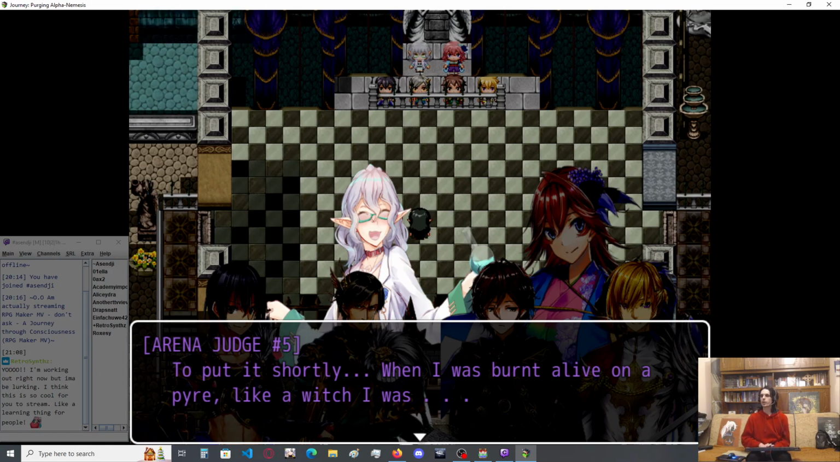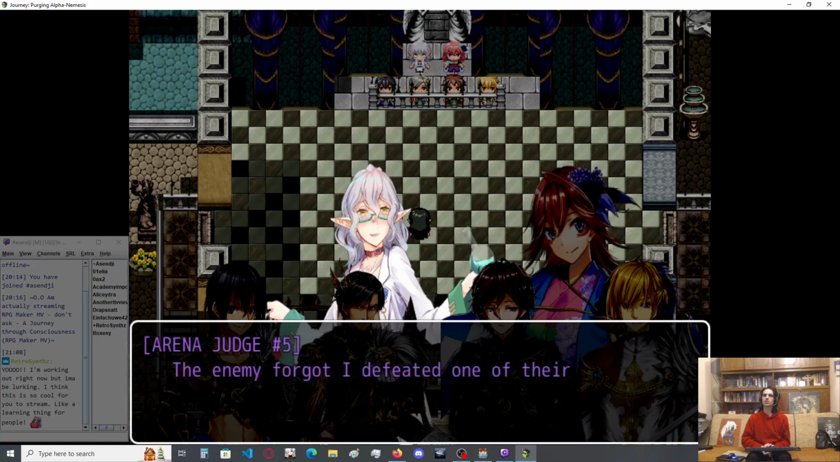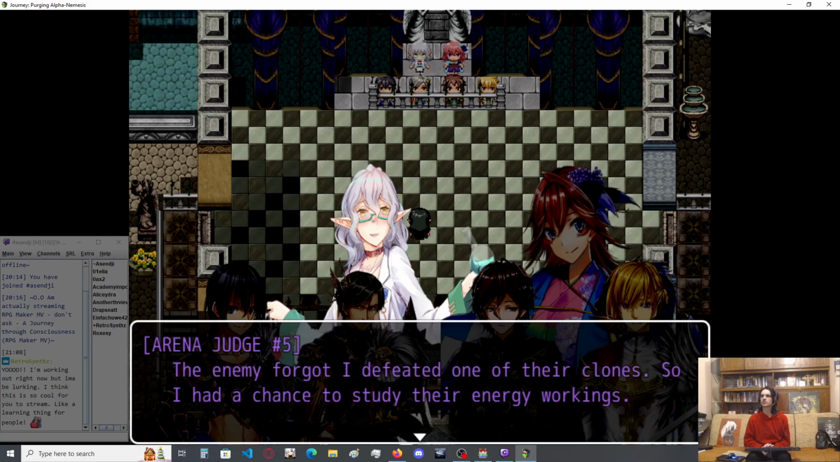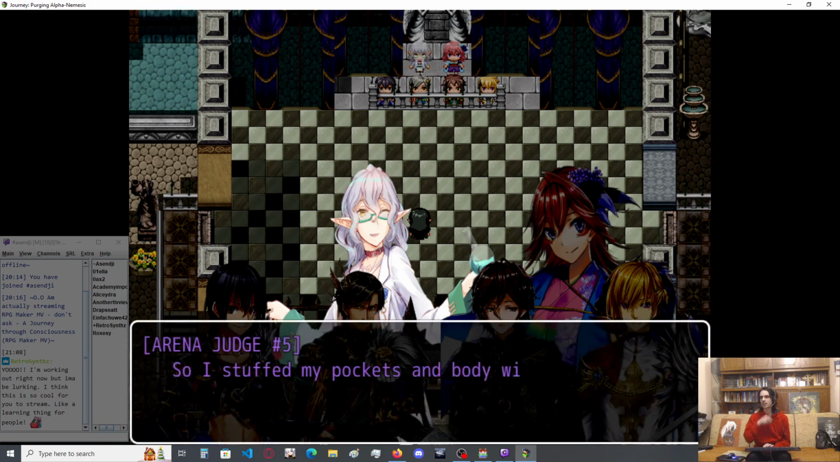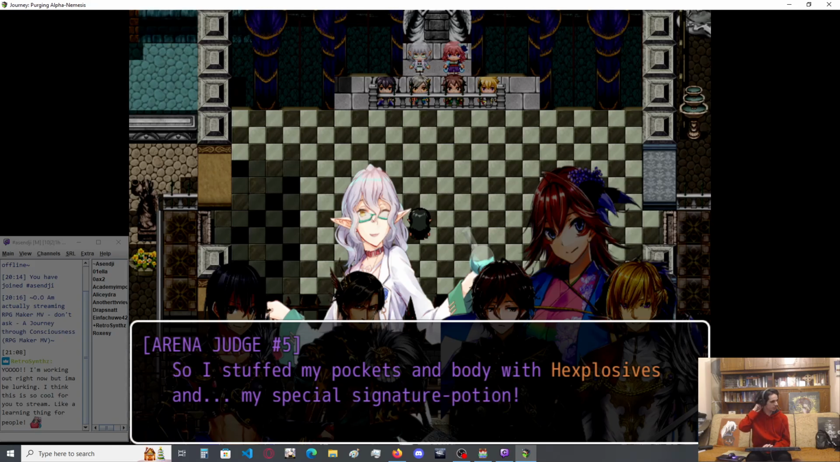Wait, I should put witch in between commas because technically she's not a witch. Her profession is alchemist. An alchemist is wilderness embracer. If I remember correctly, that's how I classify them.